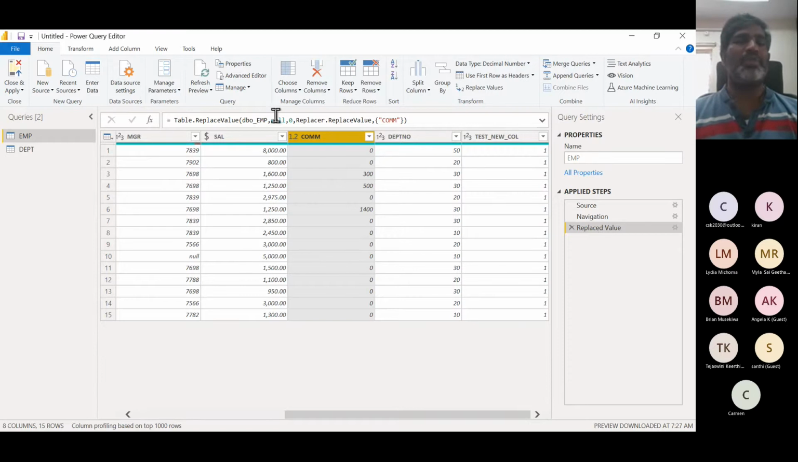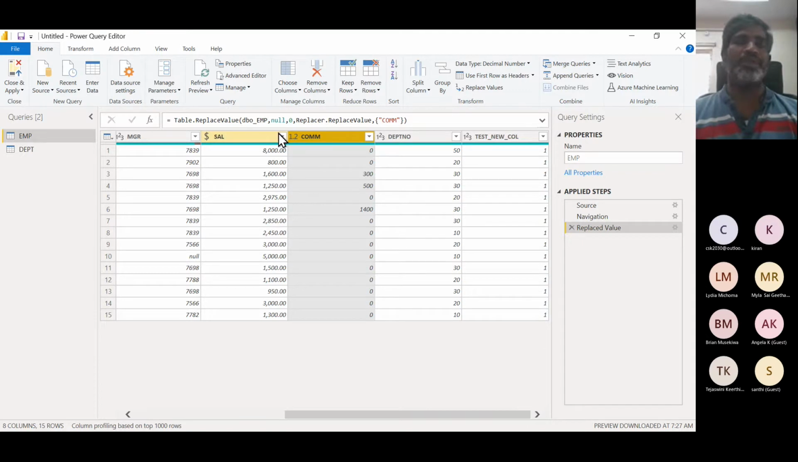In the Replaced Value step code, we can observe what null is replaced with: 0. Null is replaced with 0. This is what I call one transformation. We are converting nulls to zeros. That is called one transformation.